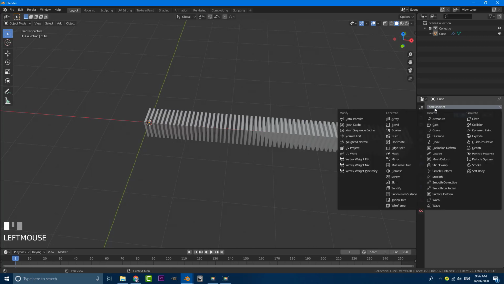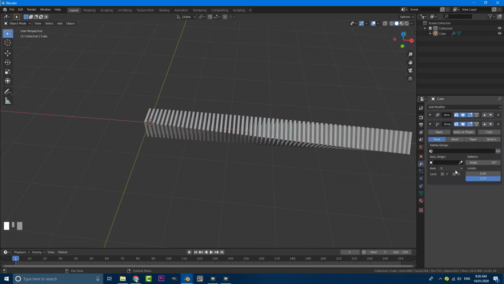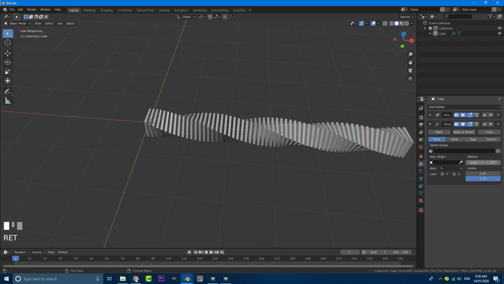We're going to go add, and we're going to add a second modifier, and this one is going to be the simple deform. So select the simple deform. We're going to leave this at twist, and on the angle here, we're going to make it 357. So hit 357 and hit enter, and it should be on the x-axis.